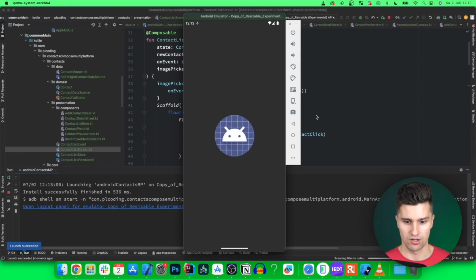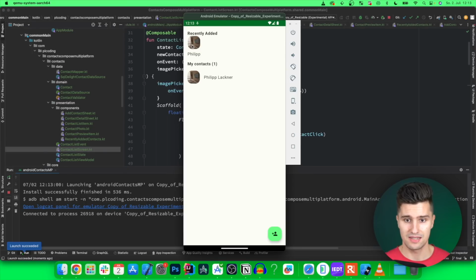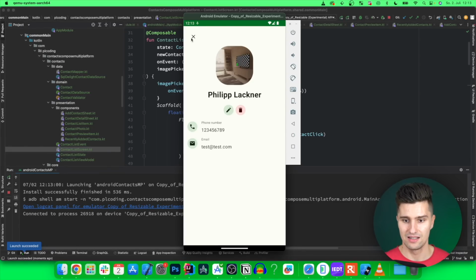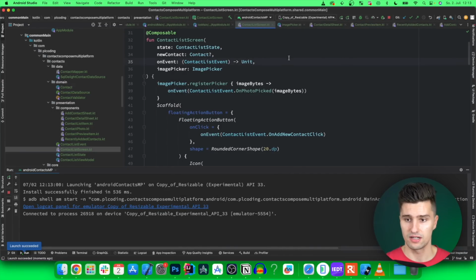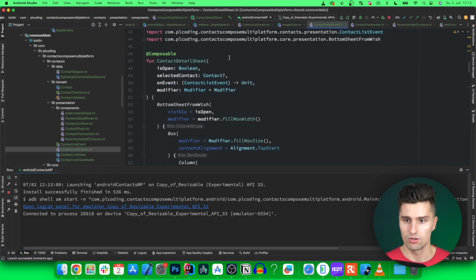There we go. The app is launching. And we do see this contact here. We just need a little bit of spacing between the title and this. But if we click on this, then we still get to see the added contact section the same as here. Cool. Very cool.